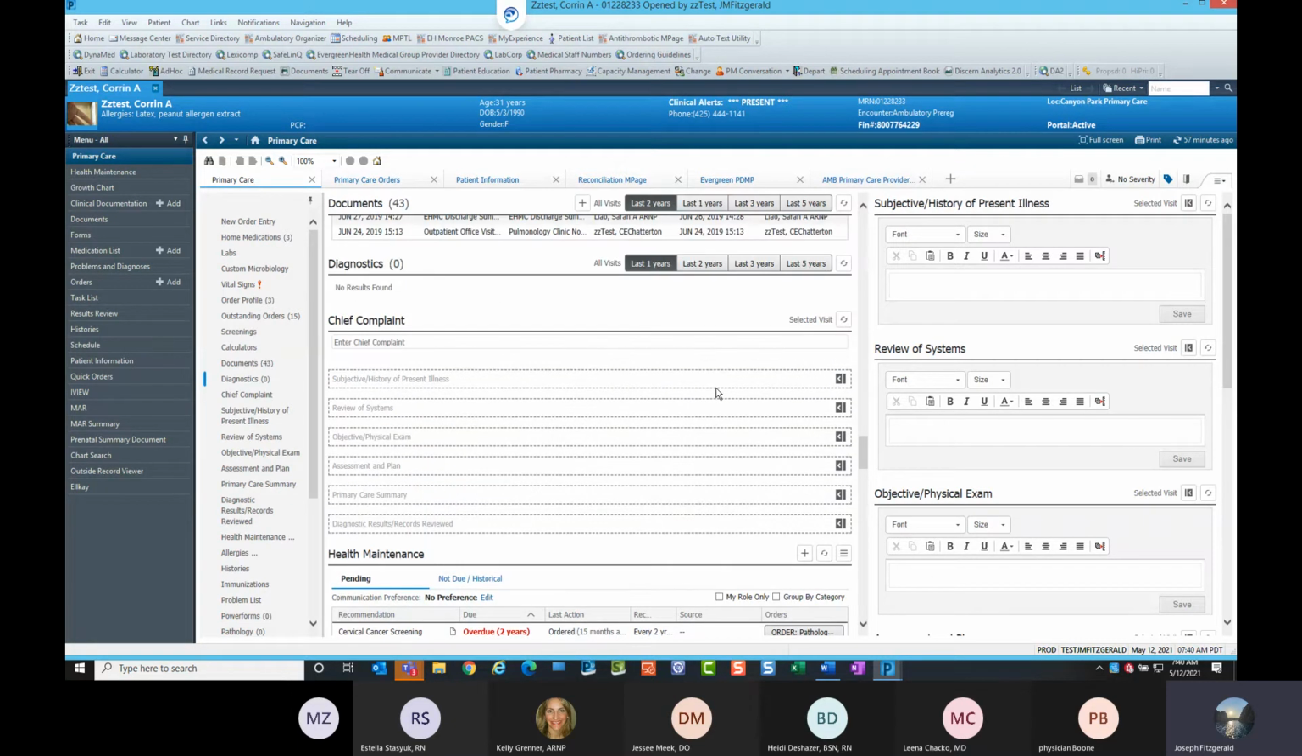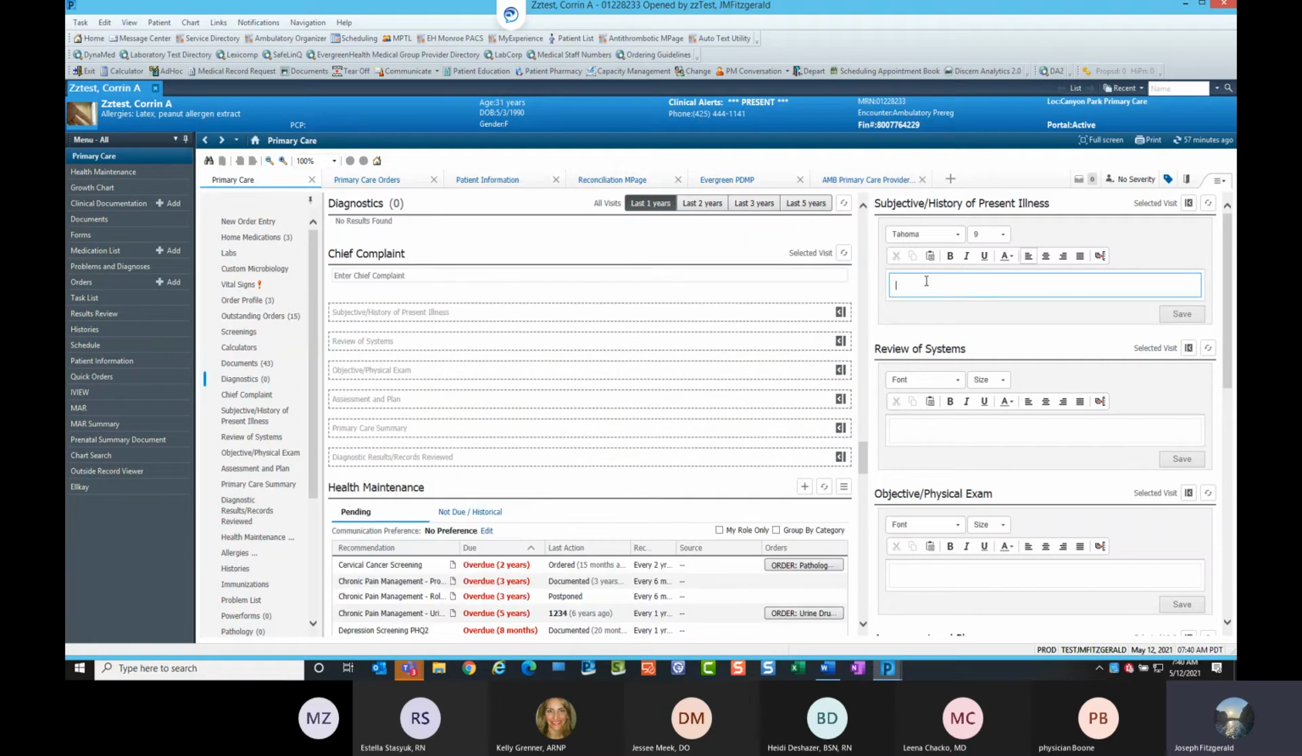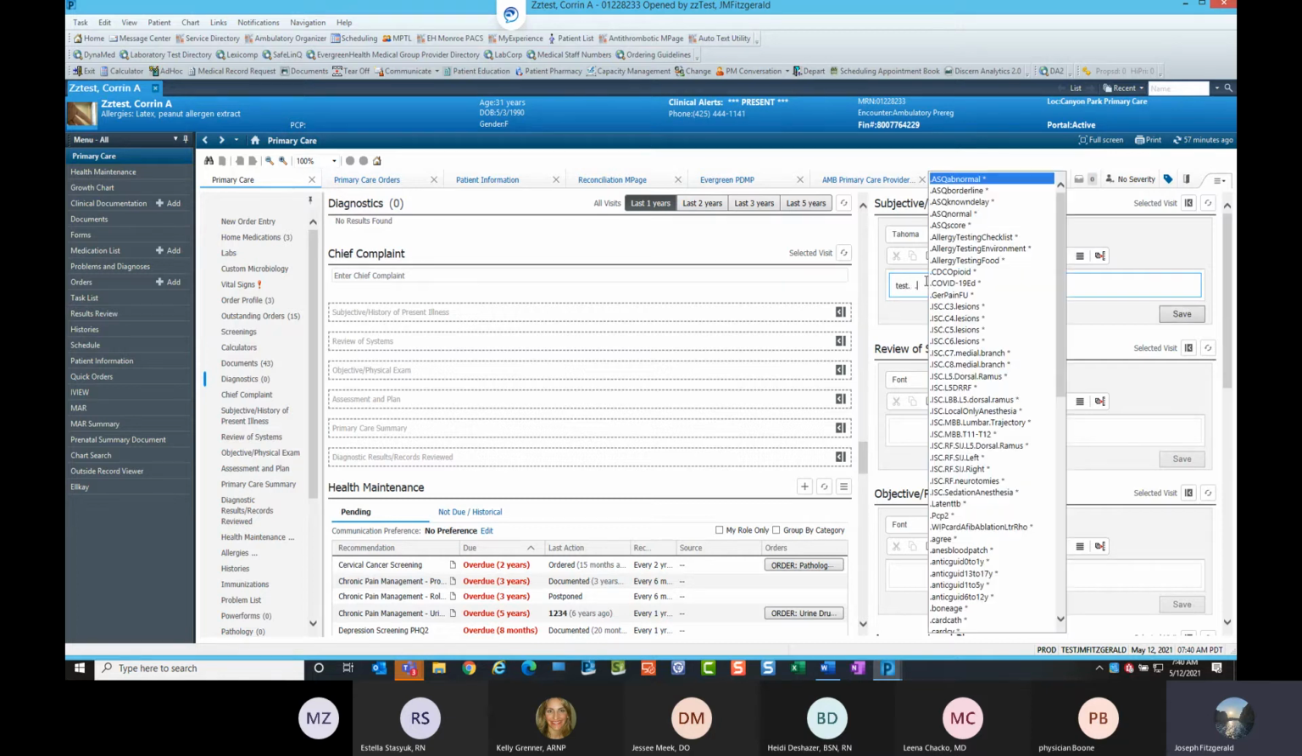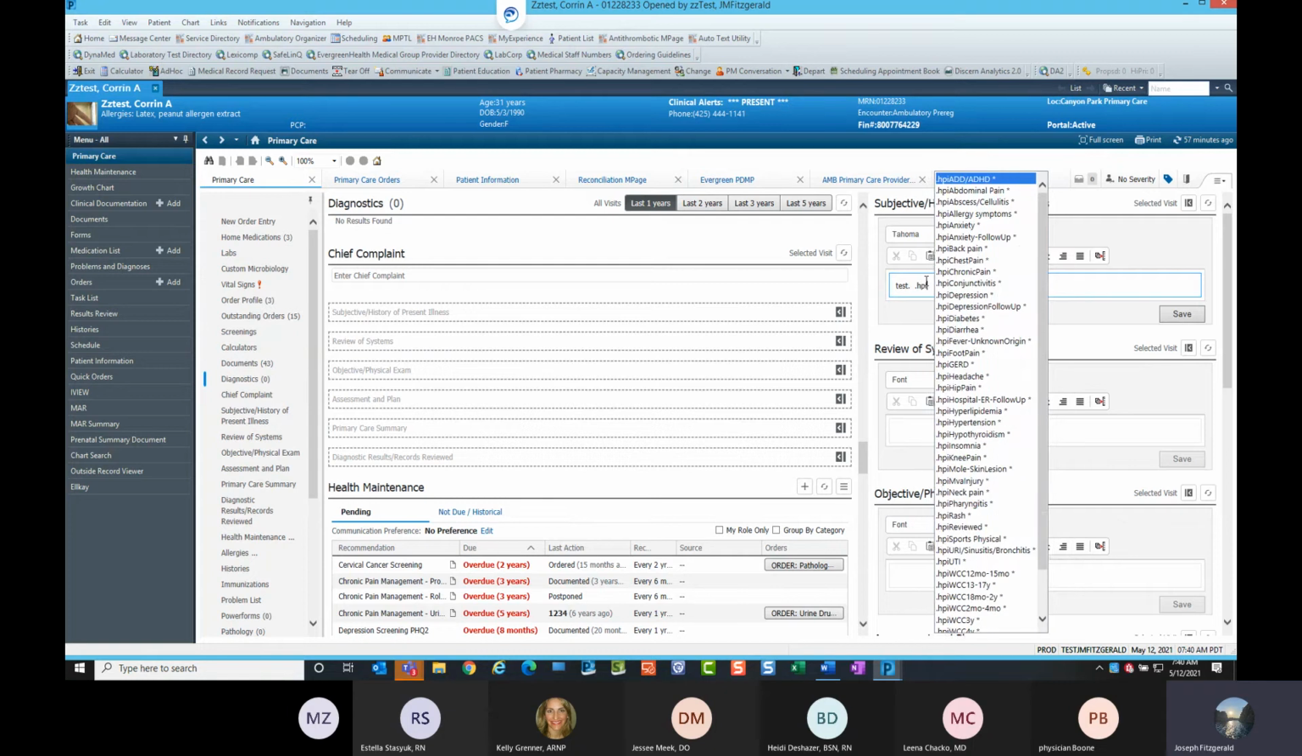And if you do have any questions on this, please let me know. We do have the Dragon capability in these. You can free text in here. You can also do your dot phrases in here as well.